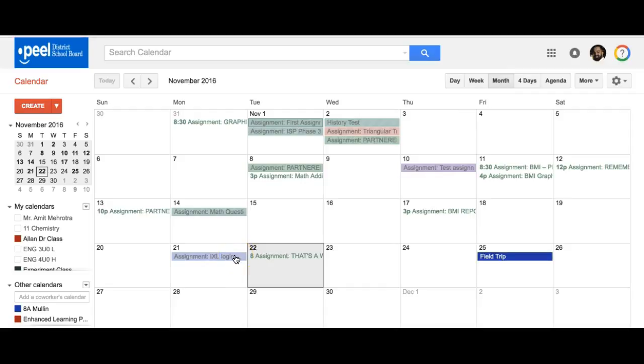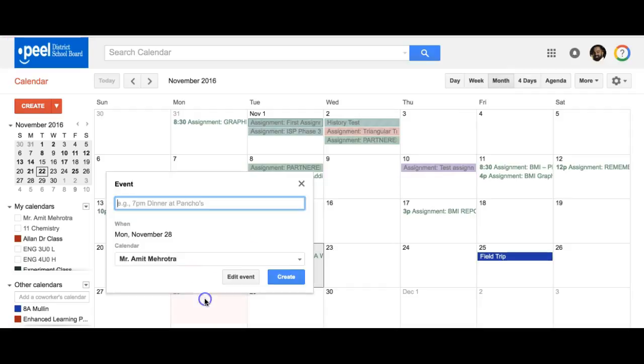So let's say I want to remind students that there's a field trip coming up next Monday. So if I click on the date and type in field trip, then what I have to do as a final step is make sure that I assign it to the right class. So you'll see here under calendar that it defaults to my personal calendar. So if I post it right now, I'll see it on my calendar, but none of the kids will see it, and sometimes this causes a bit of confusion.